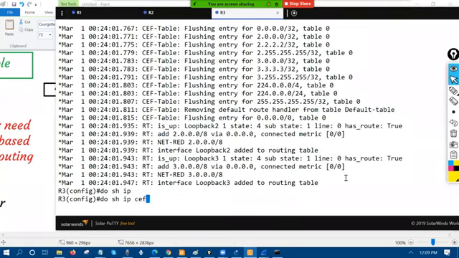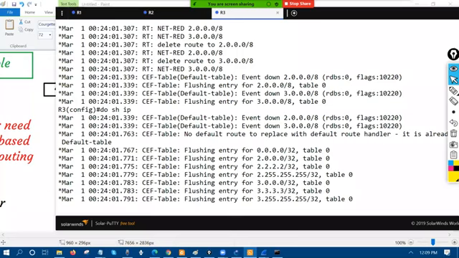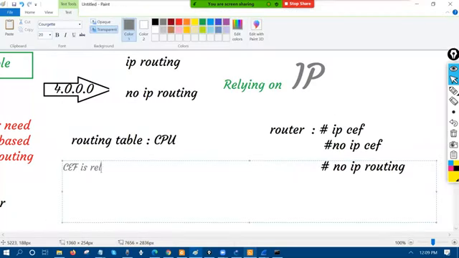If you don't have a routing table, how will the CEF be built? Because CEF is built from the routing table. The routing table is not relying on the CEF. Listen to it: CEF is relying on the routing table. The routing table is not relying on the CEF. Okay, so there is no way that the forwarding information base can be cached without the routing table. Okay. No.